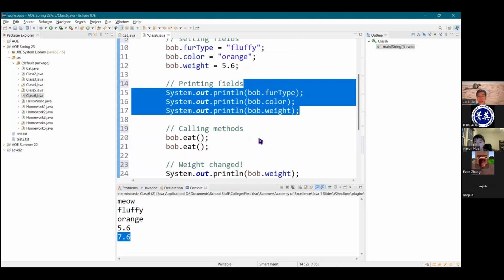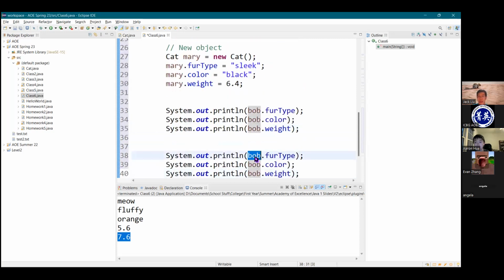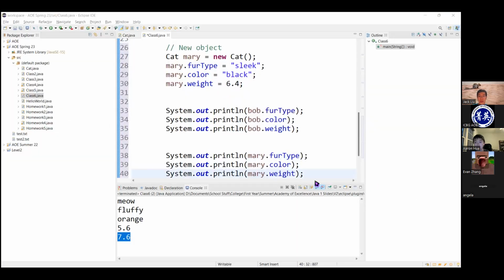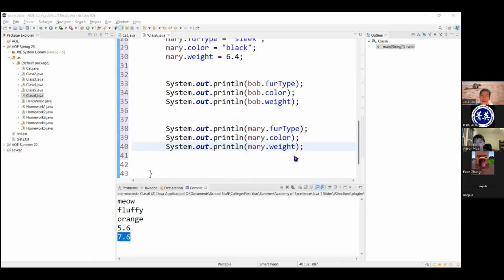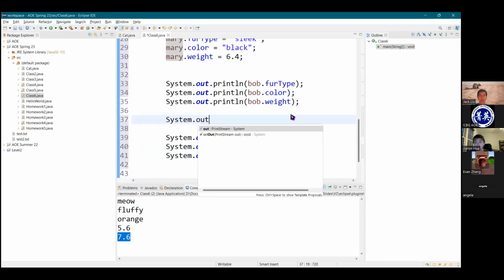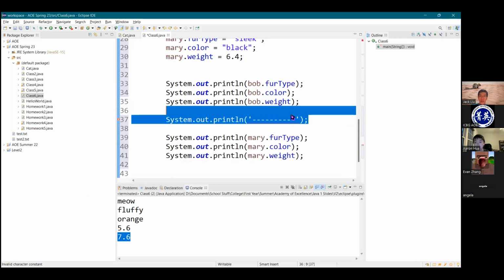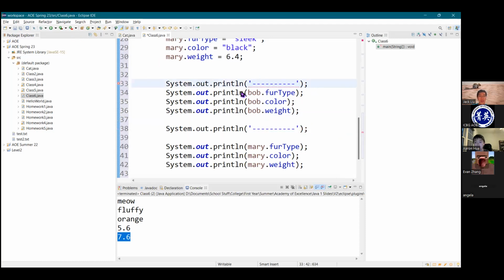What I want to show now is that we can print out Bob's values and we can print out Mary's values. So the Zoom disappeared for a second. And we will see that, you just print some dividing lines really quick so it's easier to differentiate what's going on. That needs to be quotation marks. Sorry about this.